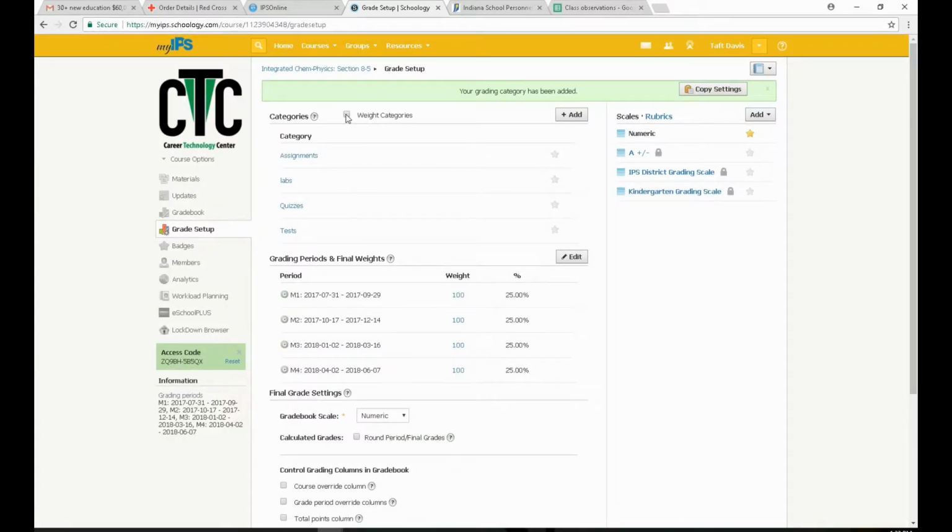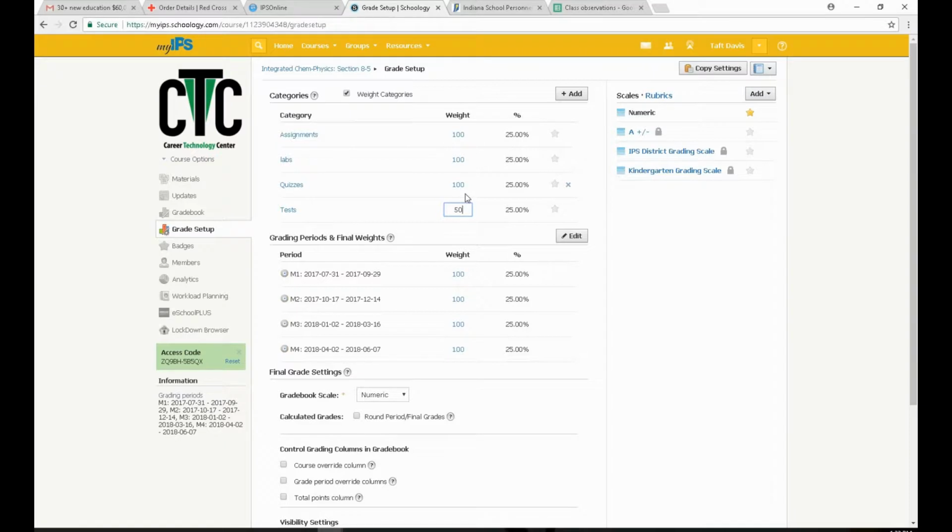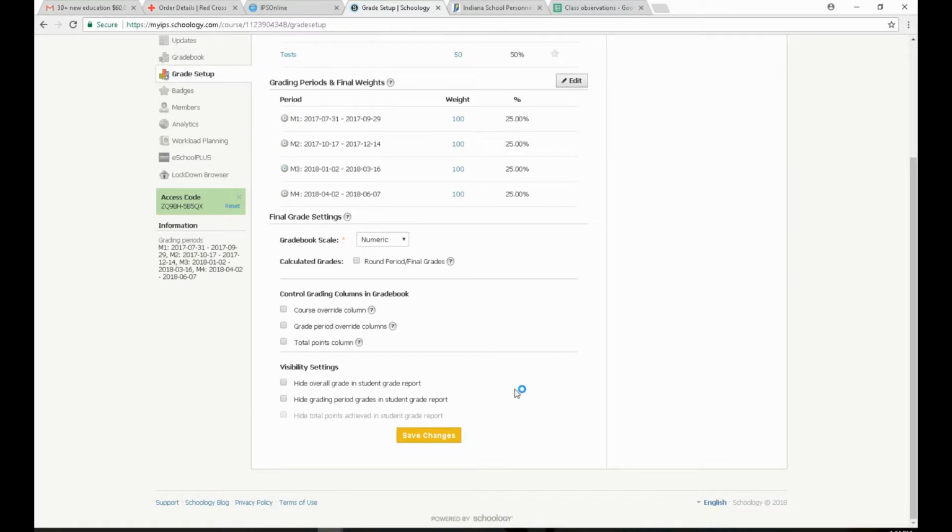Okay, now once you set up all your categories, you have the opportunity to weight the categories if you want to. Now, I like my tests to count more, so I'll count those at 50%. The quizzes are going to count a little bit less. And I just go ahead and assign the values. If you weight your categories, just make sure that they add up to 100%. So I've got 50 plus 20 plus 20 plus 10. That equals 100%. And then always save your changes.